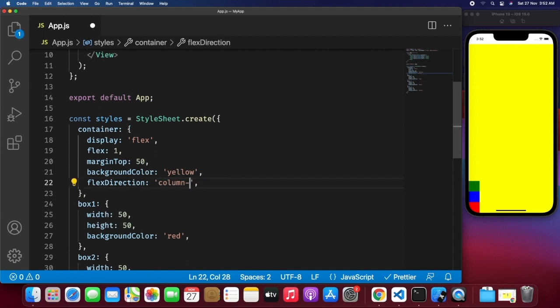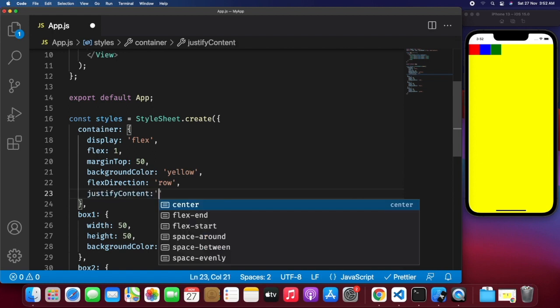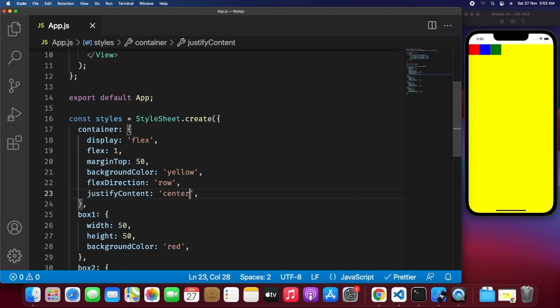Let me make it back to the row, and we want to try one more property, which is justify content. This is to align the contents. So first one is center. All the items within the container will be aligned into the center, and space between will align the full width, utilize the full width, and keep maximum space between the boxes.